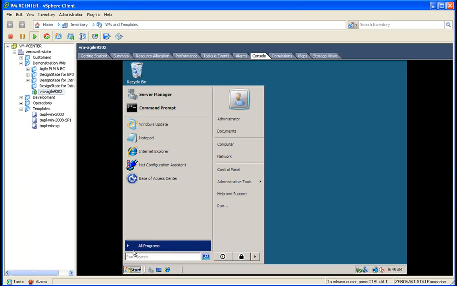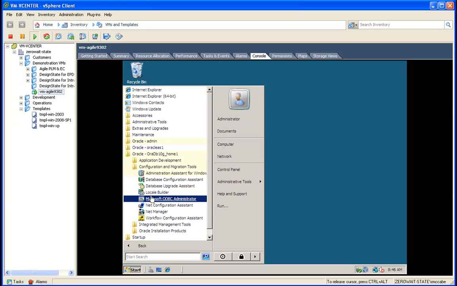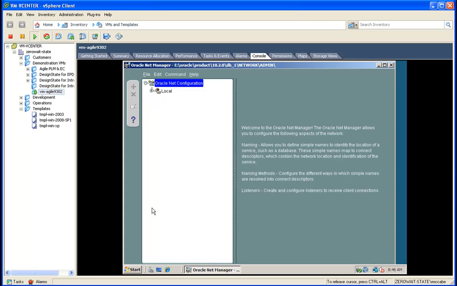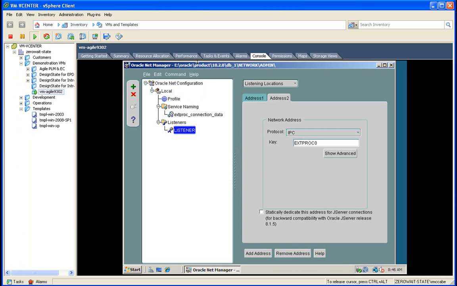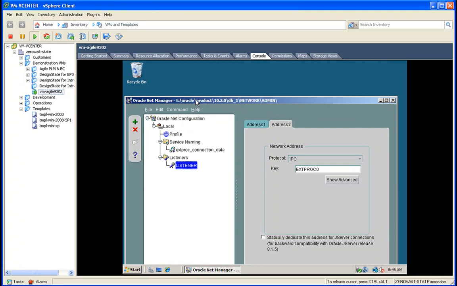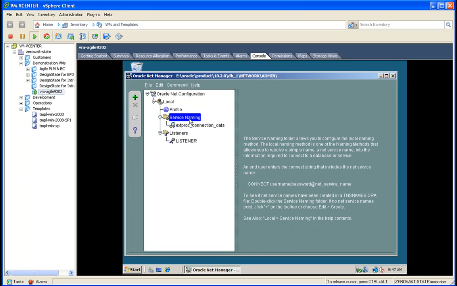Okay, so now I'm going to go back in and I'm going to run the Net Manager. And I will create a service name. So here you can see under listeners that that's the listener that was created for us. Can't see everything. All right, so let's create our service name.